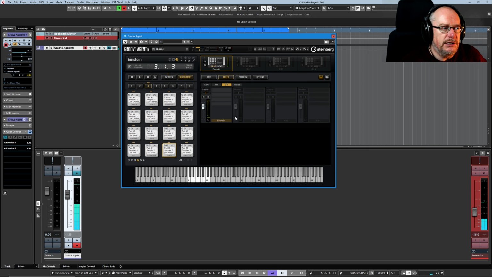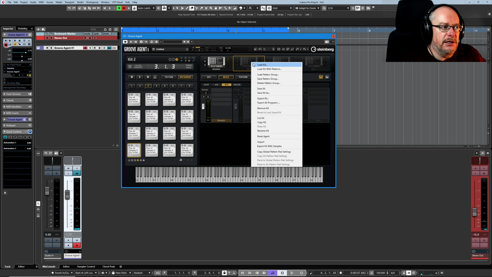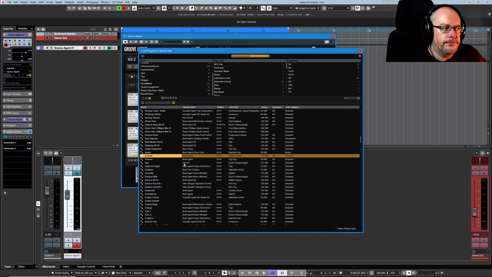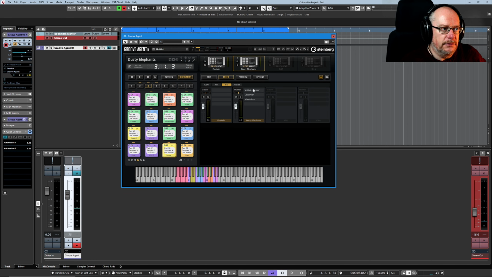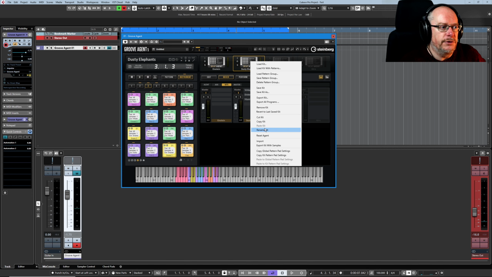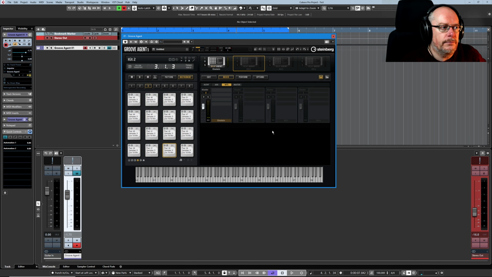The reason why you only see one slot is because there's only ever one kit bus per agent. If I loaded a second agent, then the second bus is immediately activated. These two things are always tied together and you can't do anything about it. There's always one of these for one of these. If I throw this away, then the bus is removed.